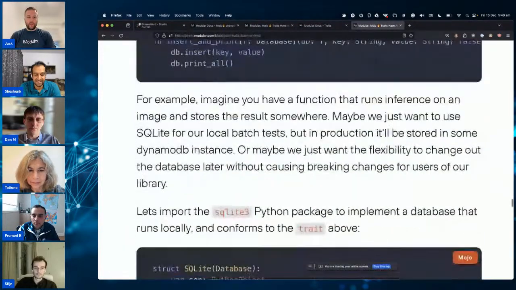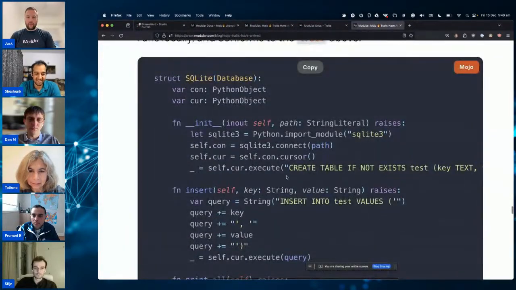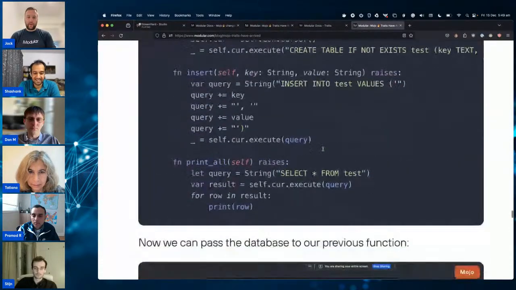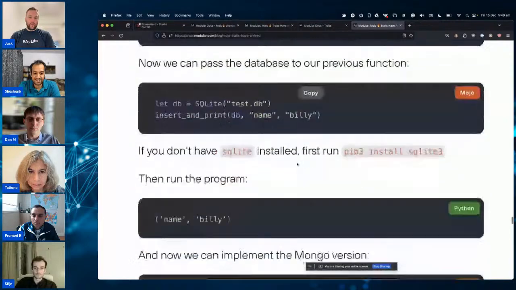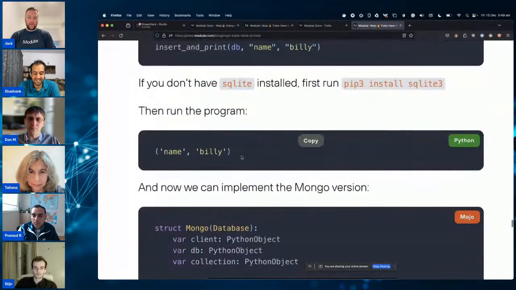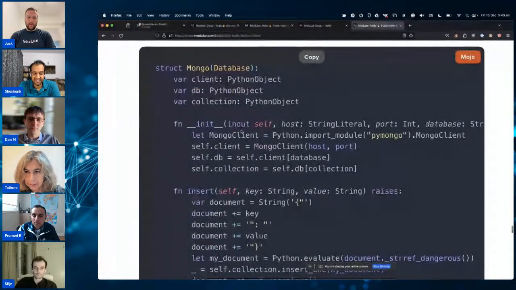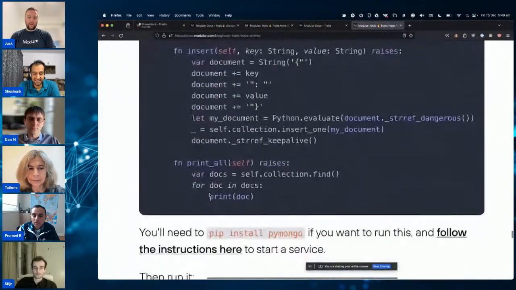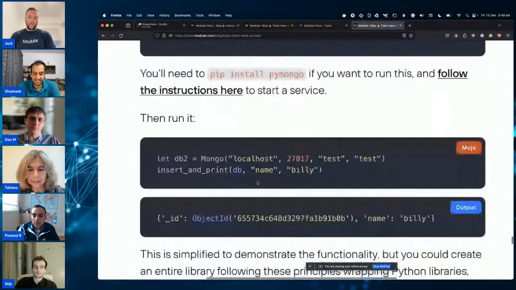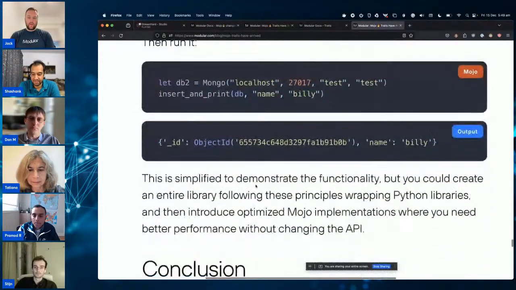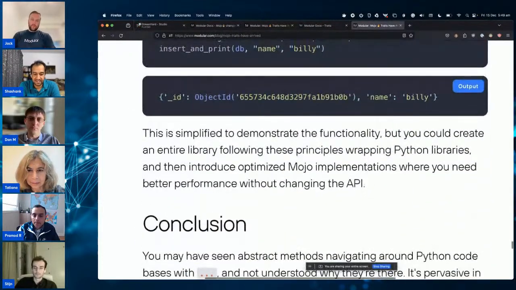The first implementation is using SQLite, and it just shows you how to actually create the database with SQLite, and then insert some values into it and print them. You can see this code actually works if you want to run it. And then it has a Mongo version as well. So you have the same interface where you can insert values and then print them all, and then you can run it through Mongo as well. So it just gives you a bunch of examples. If you don't understand what traits are, then after you read this blog post, the aim is that it'll help you understand how everything works.